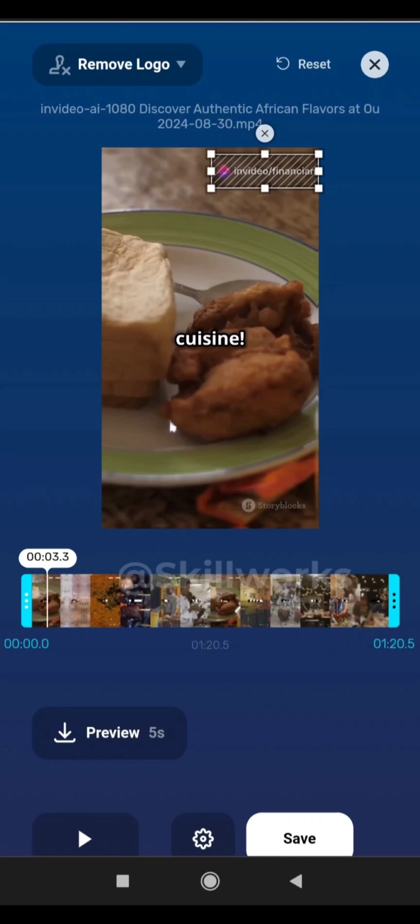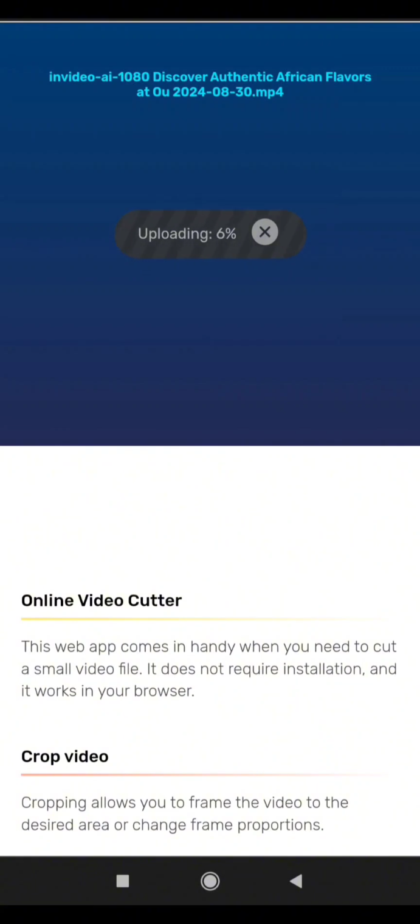So we are done. Don't forget what I chose: I chose remove logo, then I hit play so that I can see where the watermark is appearing. Then I dragged my cursor and enlarged the box to cover where the watermark is appearing, and all I have to do is click on save. It's going to upload, and once it's done uploading, it's going to encode. Once the encoding is done, you can download it to your phone, so you can use it for whatever purpose you want. So let's give it time to upload and then encode.